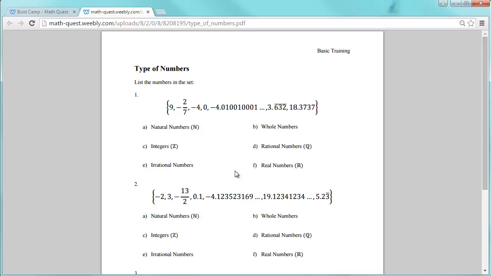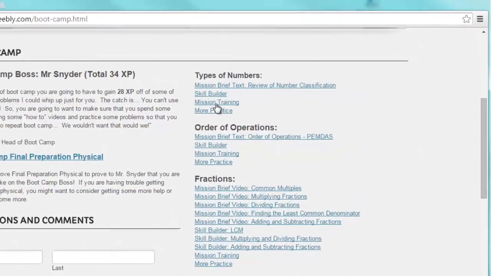Answers to these, you can always see me. I have the answers, or if you need help with these, you can either work with a classmate or you can obviously see me and I can help you out with those as well. But these are the type of problems that you're going to want to know how to do for sure. So make sure you try these out before you move on to the next section. So always make sure you do the mission training.